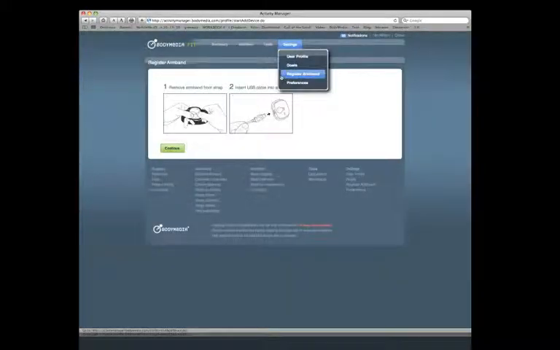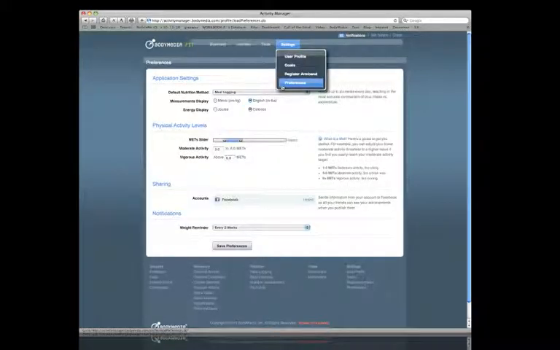The third selection of the Settings portion of your Activity Manager allows you to register your Body Media Fit armband. Registration is only necessary if you have not done so already or would like to update the firmware on your armband. The fourth selection of the Settings portion of the Activity Manager are the Preferences. Here you can control your application settings.